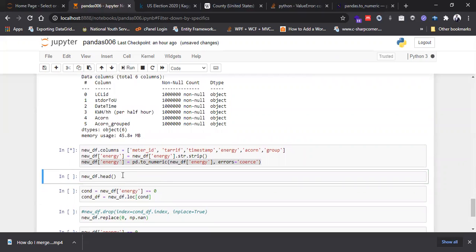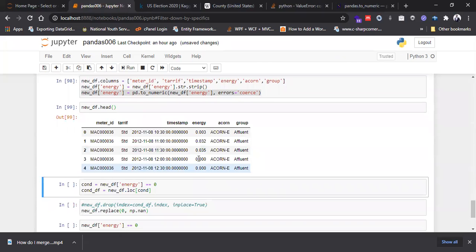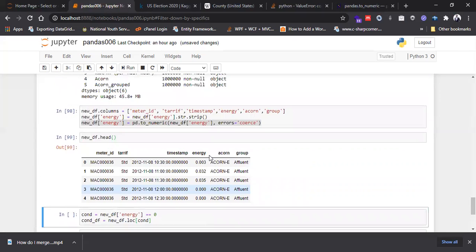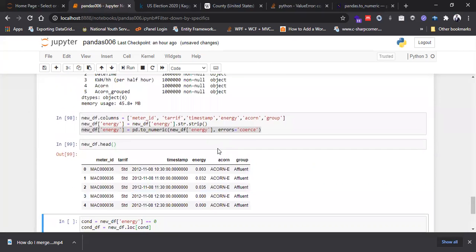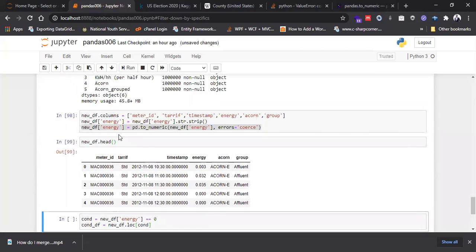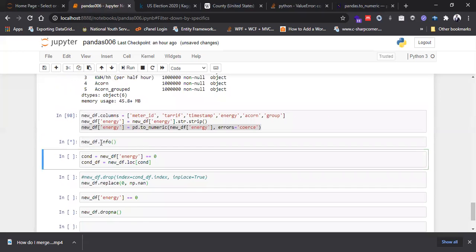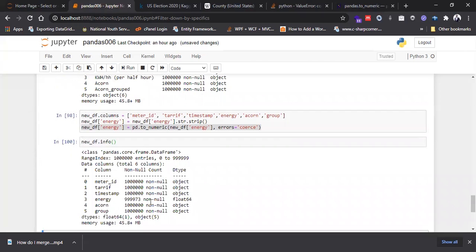So let's now see what the data looks like. As you can see, it's now in a computable format, 0.00 something. So it has converted this to a format that can be computed. And if we check the data format now, you can see energy is now a float data type.